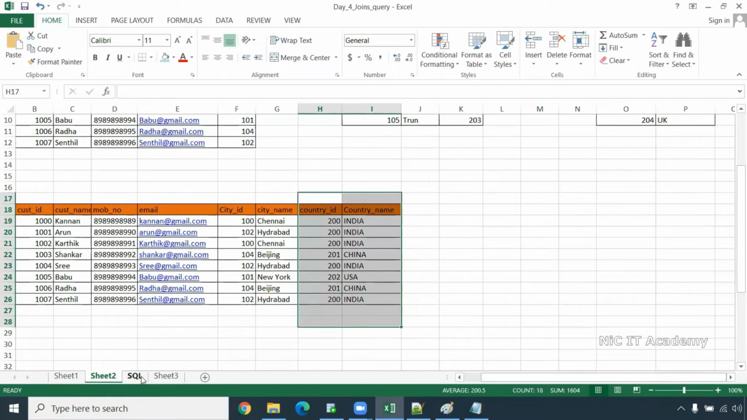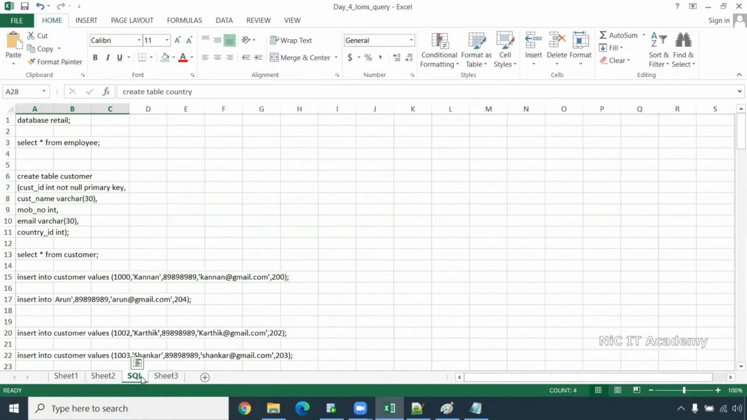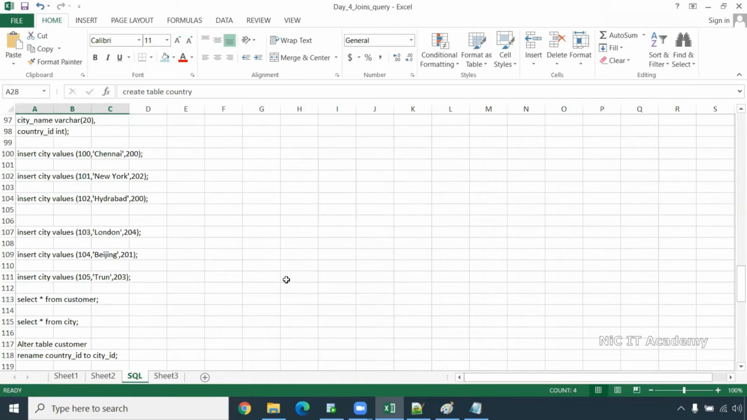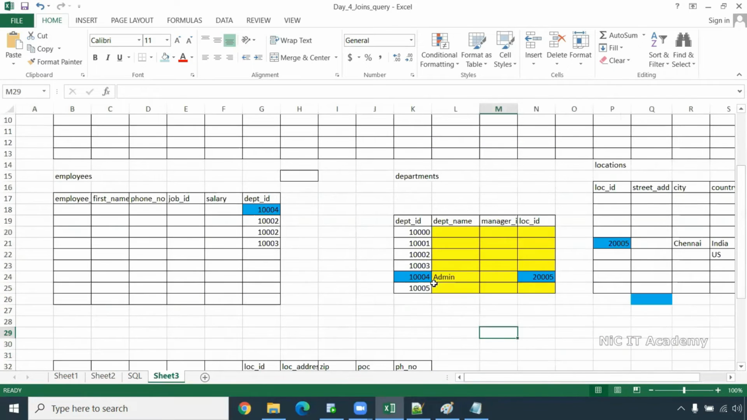So in the same way, in our HR schema, we already know we have 3 tables: the employees table, departments table, and locations table. How are these tables related? In employees, we have the department ID. In the departments table, we also have the department ID. So employees.department_id equals departments.department_id.